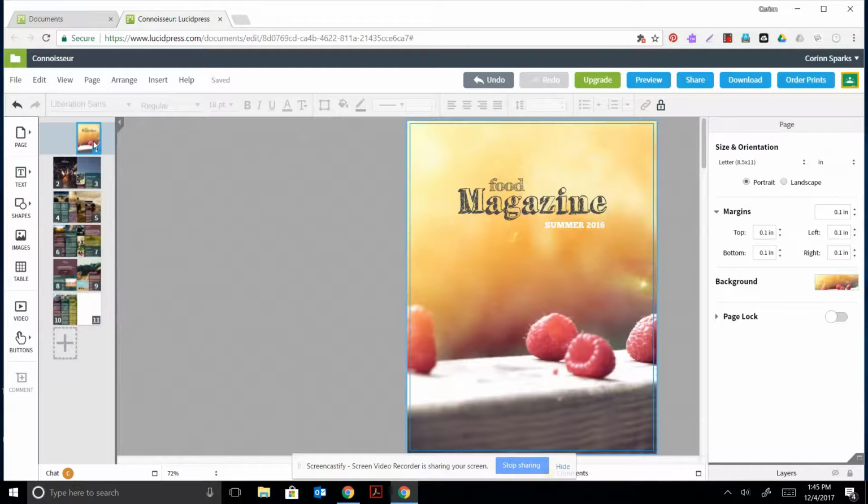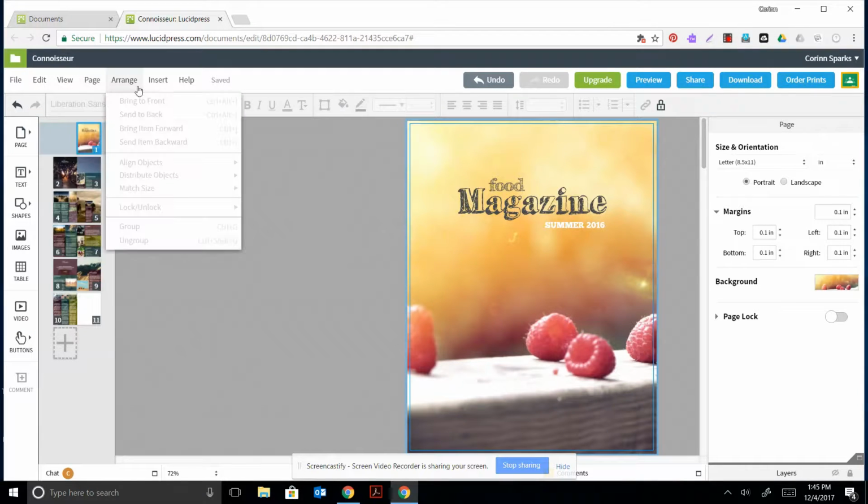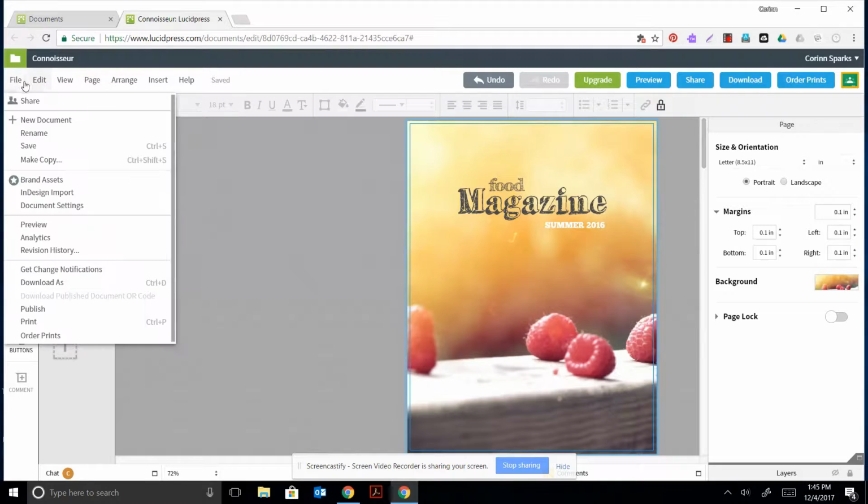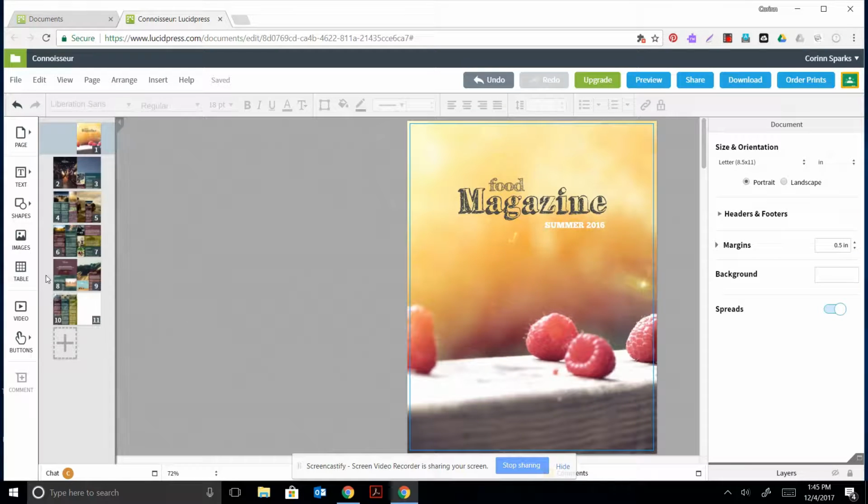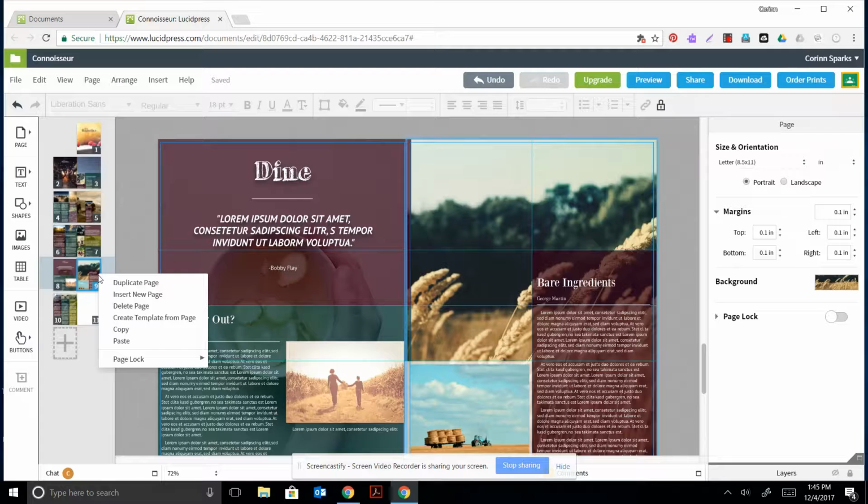And then, as you might have noticed, I have a side menu over here that allows me to add text, shapes, images, a table. I can even add a video, but since you're doing this for print, you're probably not going to need to add a video or want to add a video. So my menu is up here. And then another useful thing to know is, just like in Google Slides, you can right-click on the features, and when you right-click, you'll have a menu of options. So I can duplicate a page, insert a new page, delete a page. These are all options I can do when I right-click.